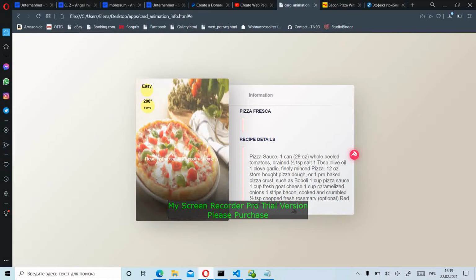Hi guys, today I'm gonna show you how to create animation for different objects on your web page. Today we will make a card that provides different information with a picture. It will work by the plan. It will work like that.